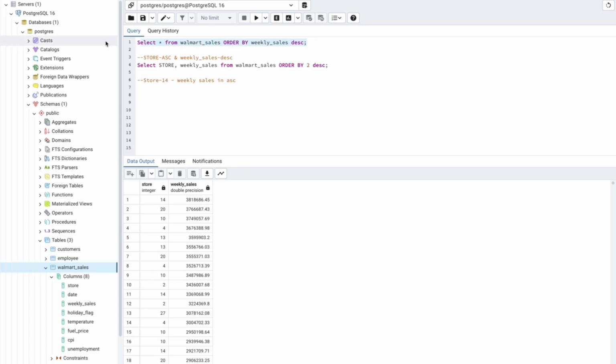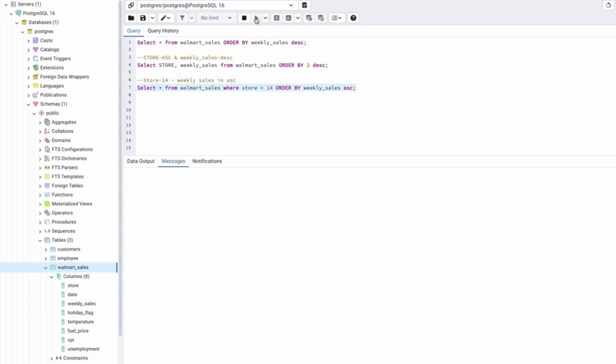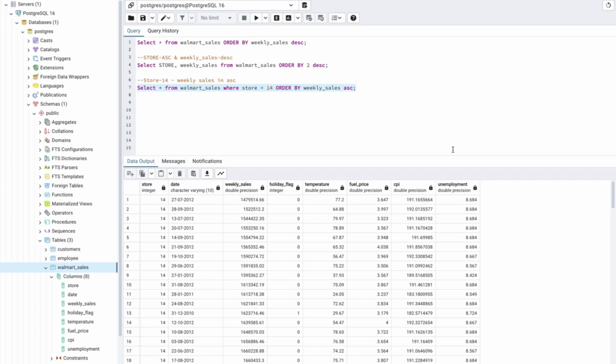Just copying this. I said ascending order. Where do you want to use your WHERE here in the query? Is that at the end or at the middle? WHERE should always follow a table. So after the Walmart sales table name, WHERE store is equal to 14. So here is your query.